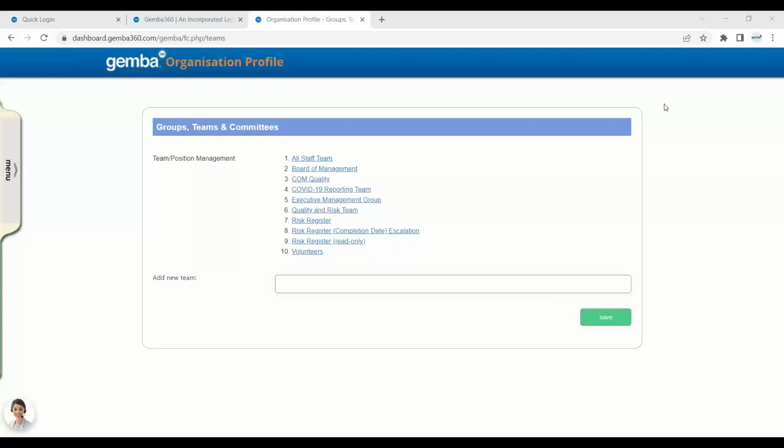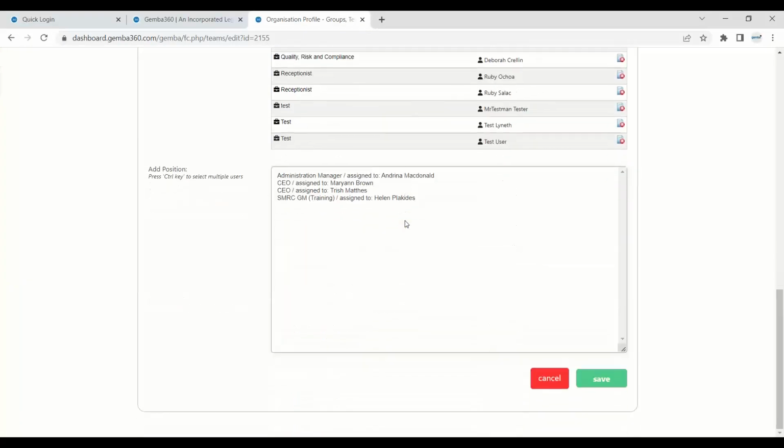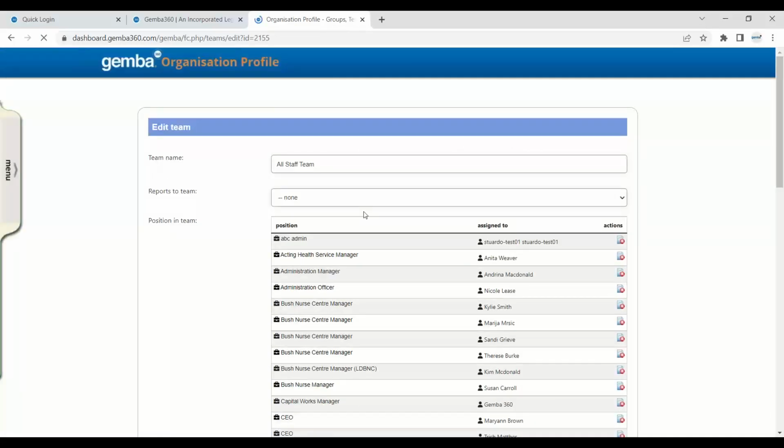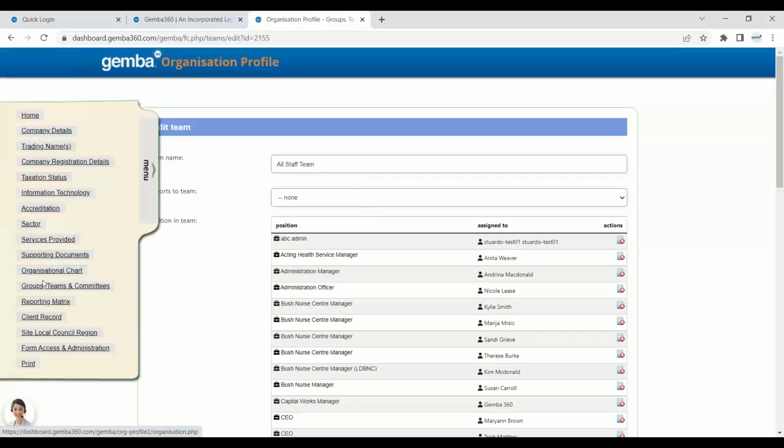Now, the other parts that we now start to drop into is the groups and teams and also the reporting lines. Now, this is a really important section. We normally will have an all-staff team, and the all-staff team essentially covers everyone in the team. So if I wanted to bring everyone in, I simply select save and save them to the all-staff team.